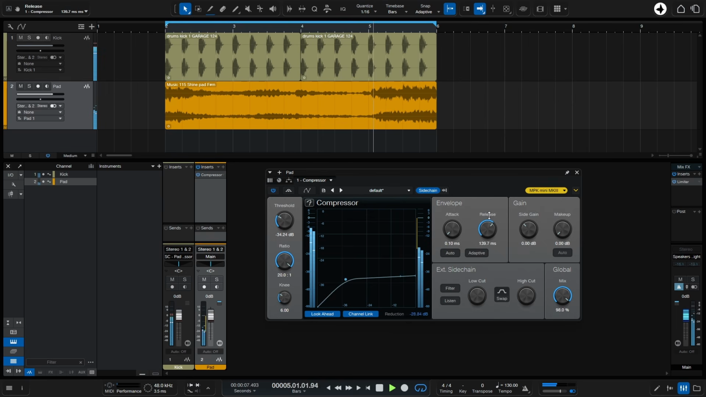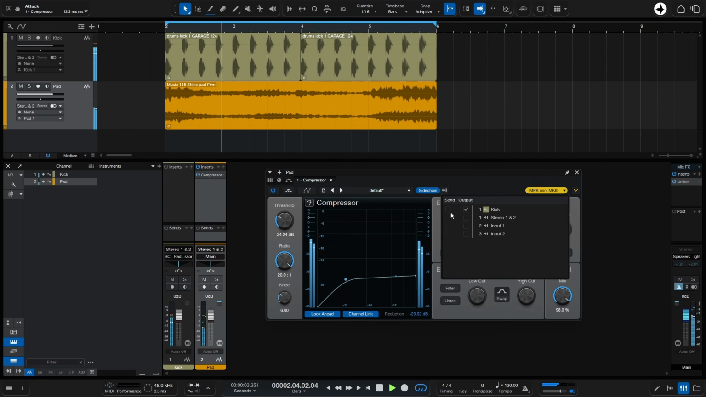If I take the release, it's going to hold on for longer. Okay, we're really just limiting that. Now it's letting it go quicker here. Now we can change the feel with this attack if I take this up. Now that's a bit more lazy and delayed. We can come up to this button again and switch this over to the send to bring our kick back, but still keep that kick signal triggering our compressor.